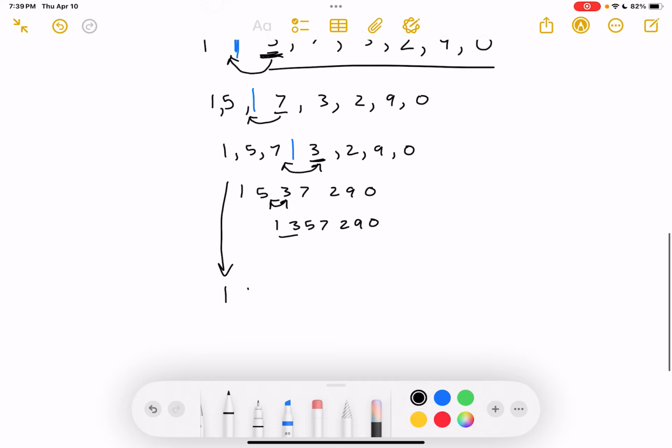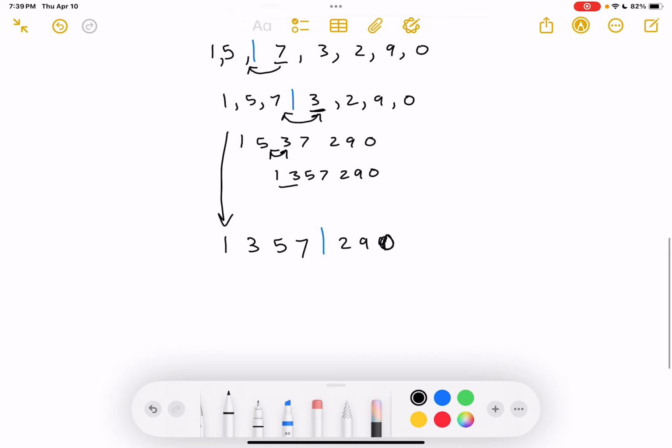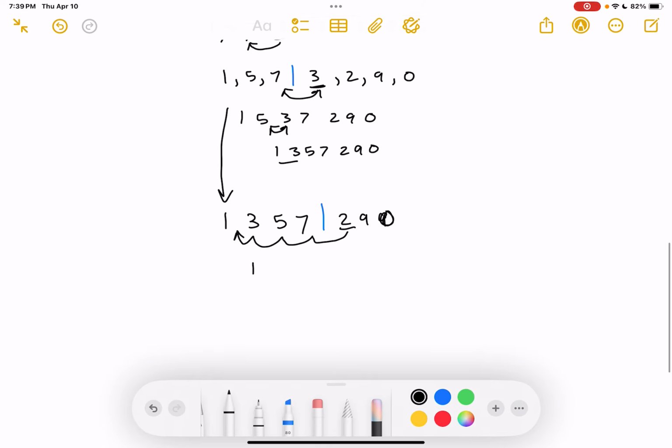So we have 1, 3, 5, 7, and then our pointer, and then 2, 9, 0. So now we look at 2. Okay, 2 is smaller than 7, smaller than 5, smaller than 3. We're going to put it right here. We're going to insert it right there. So then 1, 2, 3, 5, 7, 9, 0.